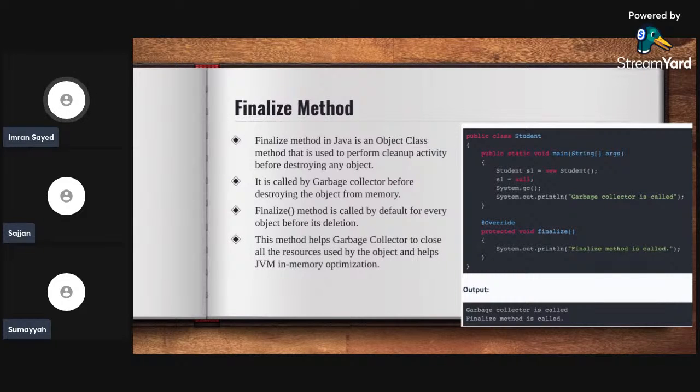This method helps the garbage collector to close all the resources, for example, closing the database connection used by the object, and helps the Java virtual machine in memory optimization.